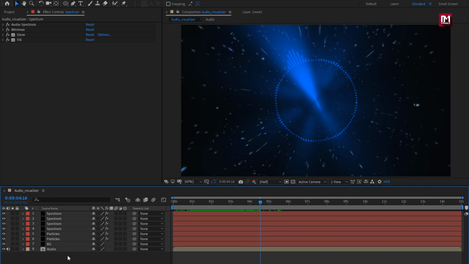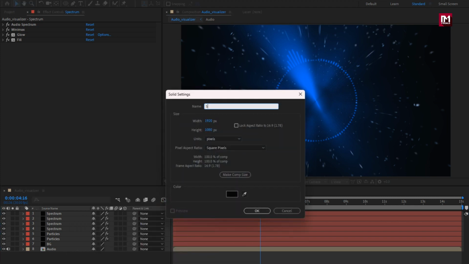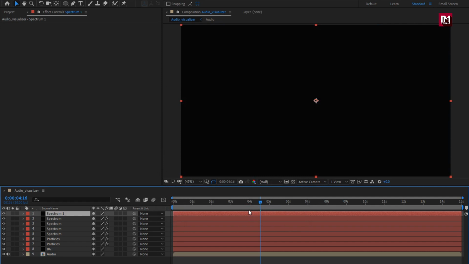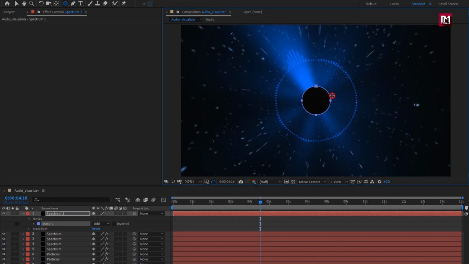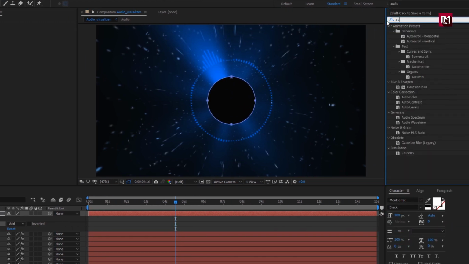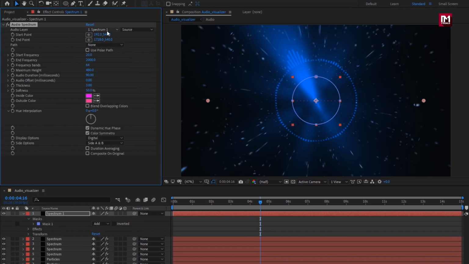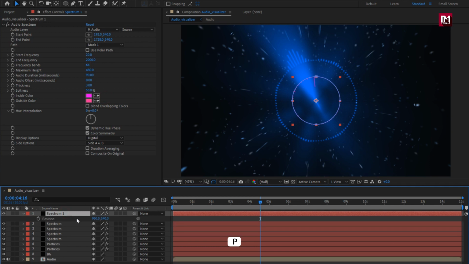Now let's create side spectrums. Create a new solid layer. Name it as Spectrum 1. Here we will create a circle mask. Create it as shown. Perfect. Now in Effects and Presets, search for Audio Spectrum. Add it to the spectrum layer. Set audio layer. Set mask path. Now position the spectrum as shown.